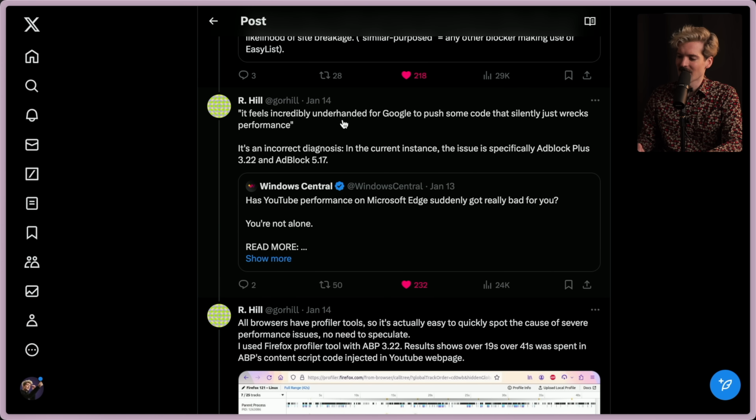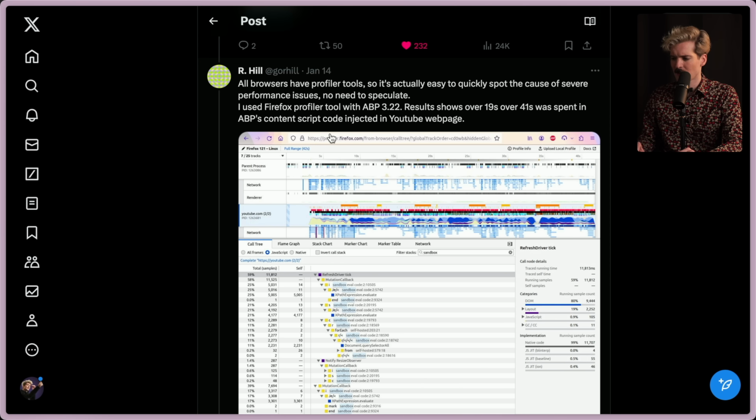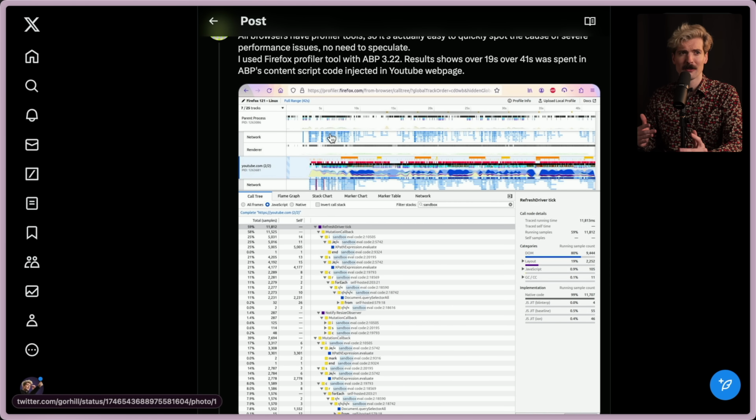"It feels incredibly underhanded for Google to push some code that silently just wrecks performance." That's an incorrect diagnosis. In the current instance, the issue is specifically Adblock Plus 3.22 and Adblock 5.17. All browsers have profiler tools. This is important. If you're already a web dev, you probably know about this.